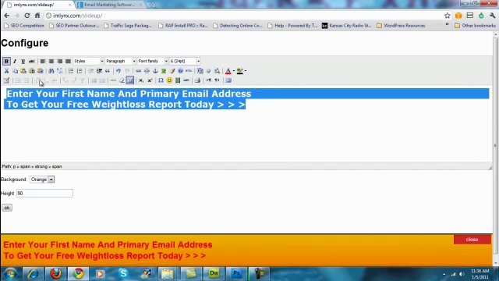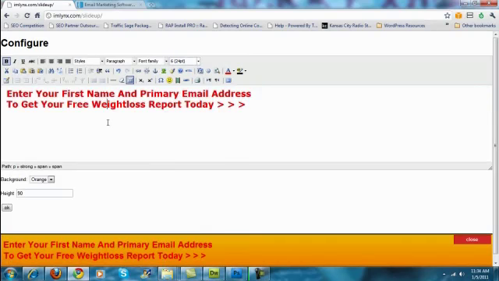You have all sorts of options. Font size, font family, paragraphs, styles, alignment for left, centered, right, or a justified alignment. You can make it bold or unbold, italicized, underlined. Really, really easy to use.